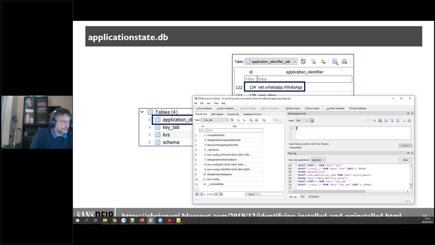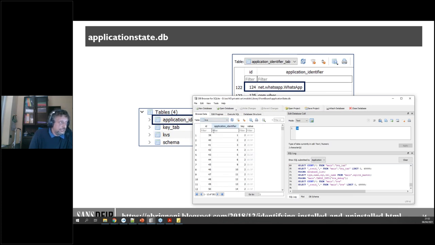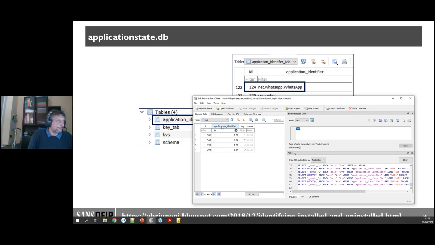This is a sort of a list of the information that can be included in the application state for every and each application identifier. So it's a sort of index. And how is this index used? You go in the KVS, you use the application identifier, and you filter, for example, for 1, 2, 4. And you see that you have four rows in the KVS table matching the application identifier 1, 2, 4.